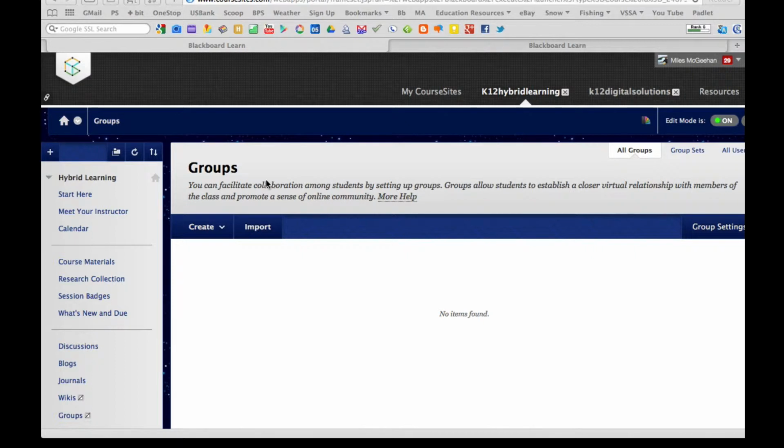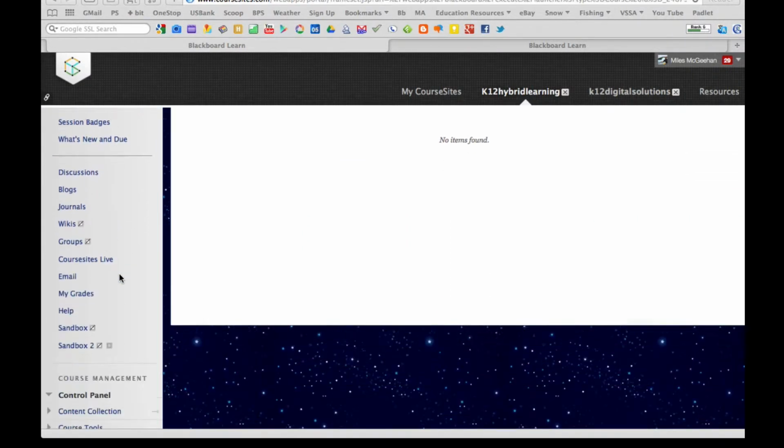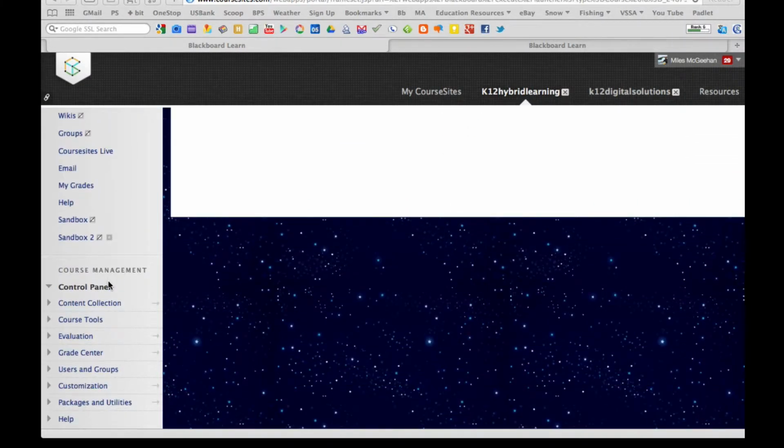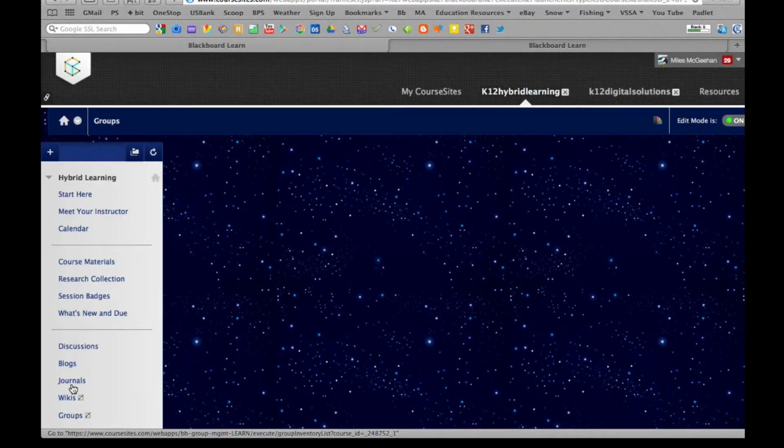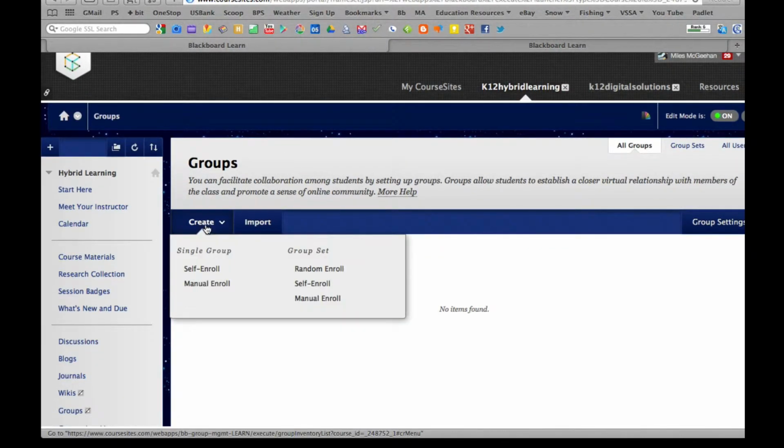Groups tool function within CourseSites to create collaborative group projects and/or use the grouping for differentiation purposes. I'm logged in as an instructor, and I'm going to move over to the left-hand side and move down to my course management tools. Expand the button Users and Groups and select the Groups button here. I'm going to go ahead and create a group.